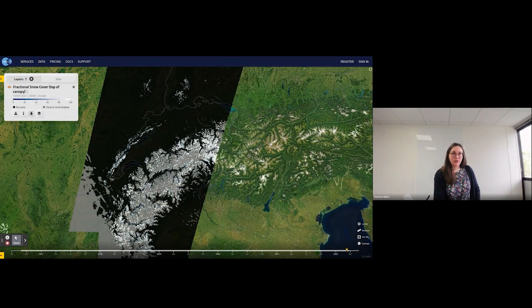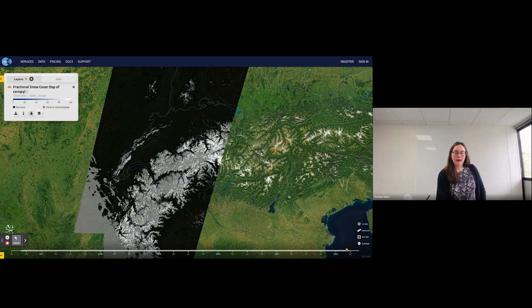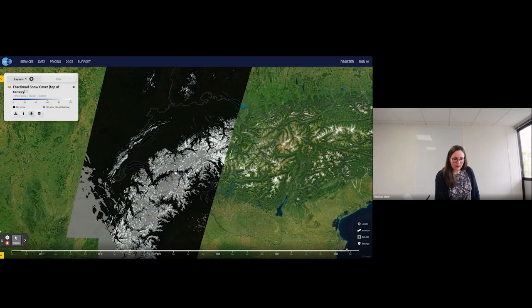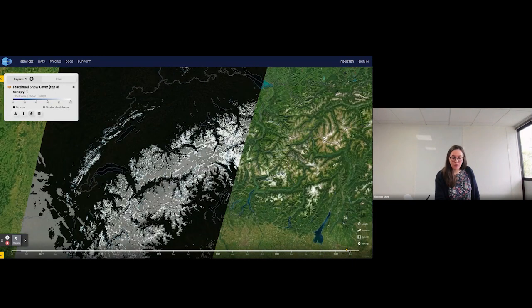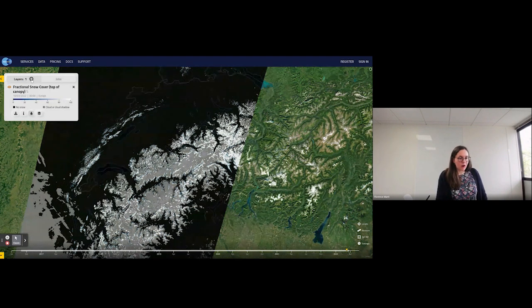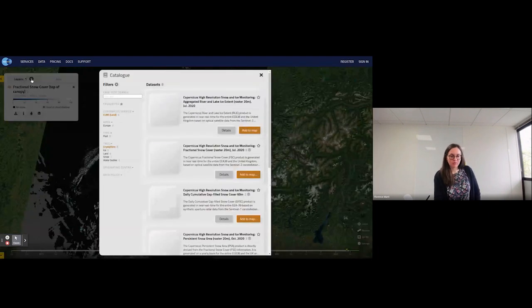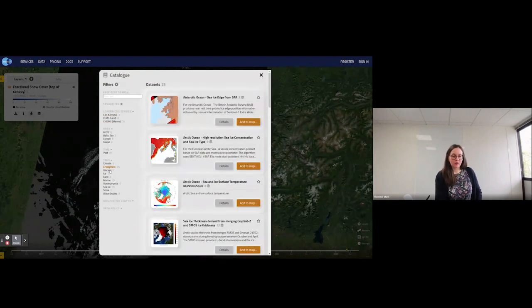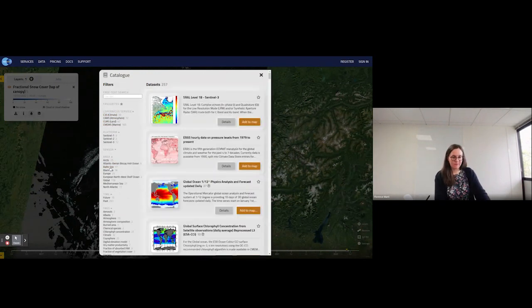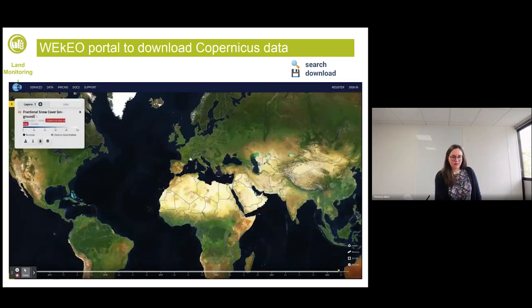I can see a Sentinel-2 swath, and I can also choose at the bottom the date I want to display. So here we are in March 2022, and I can, if I like, display another product in the background, etc. So this was to introduce you to the Wikio viewer.